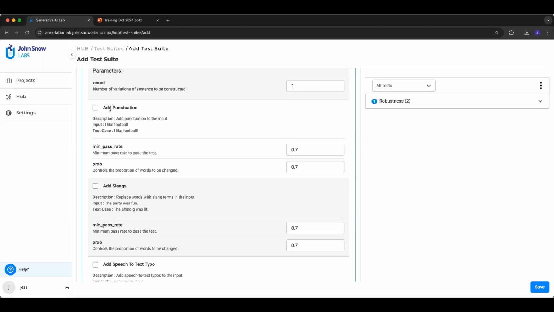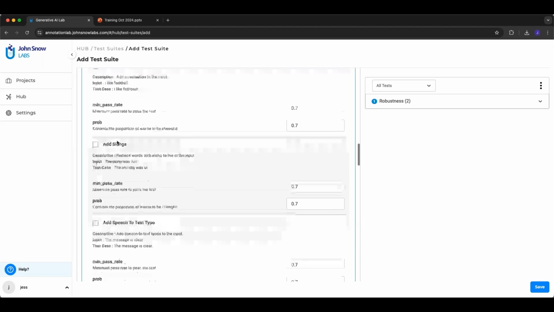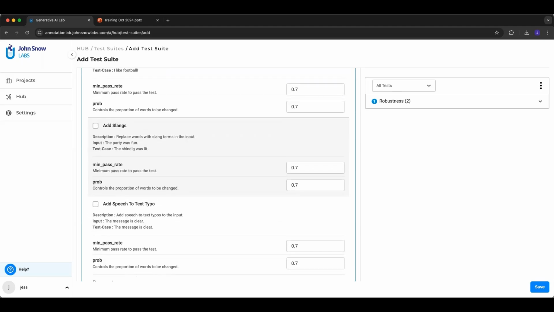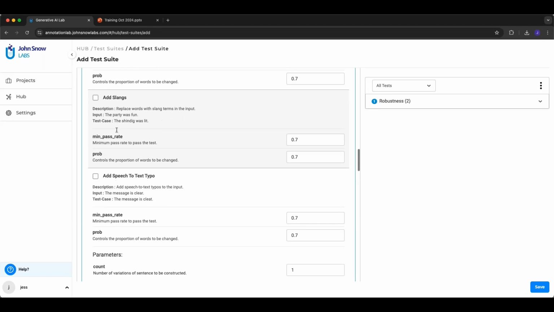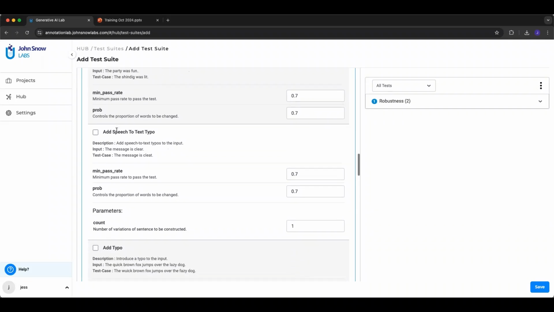We have the ability to add tests for punctuation: how well does it do with commas, question marks, exclamation points, and so forth. You have your minimum pass rate and the proportion as well. And then we have slang as well, which replaces the words with slang terms. The party was fun versus the shindig. We have the minimum pass rate and the proportion.